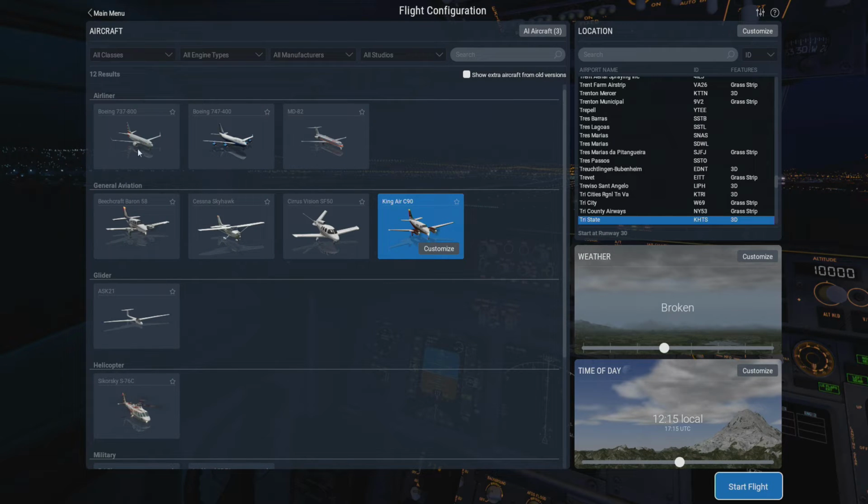All right, so you've got the Boeing 737-800, 747-400, and the MD-82 for your commercial airliners. General aviation, you've got your Beechcraft Baron 58, Cessna Skyhawk, Cirrus Vision SF-50. I tried that for a second. I didn't really like it. I thought the sound on that thing was terrible. I didn't like it that much.